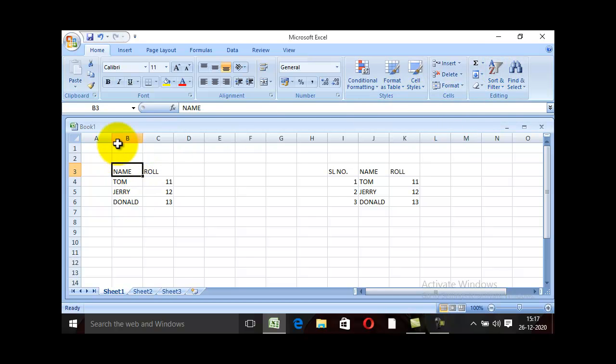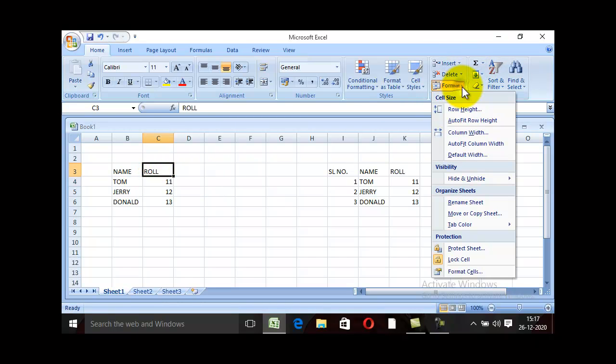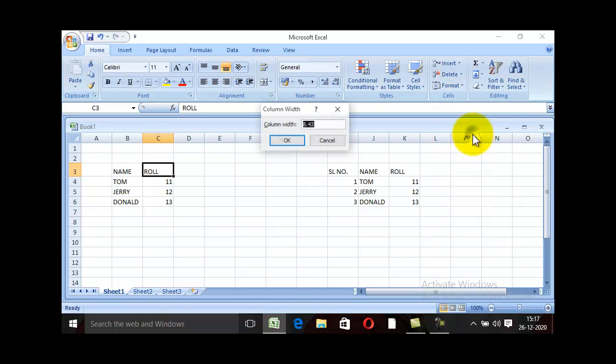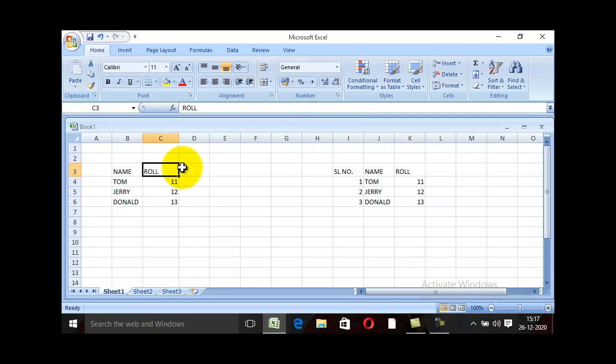Now if you want to adjust the width of, suppose, column C, you can select any cell within column C. I'll select here. Then you can go to Format, then you choose Column Width. The default width is given as 8.43. Now if you want to change this, you have to delete this and write, suppose, 10 here. You are changing the column width to 10 like this. Now it has been adjusted.